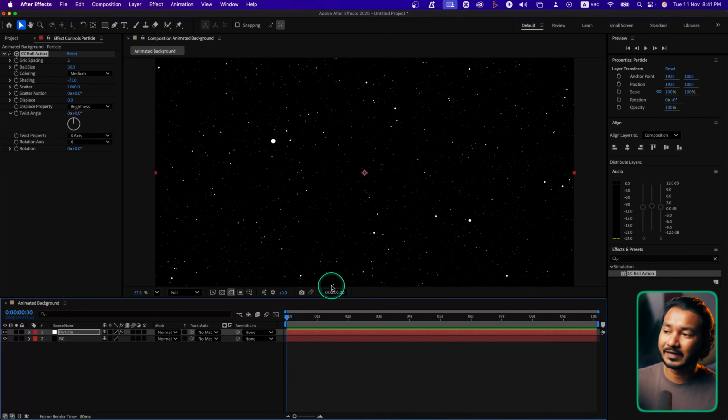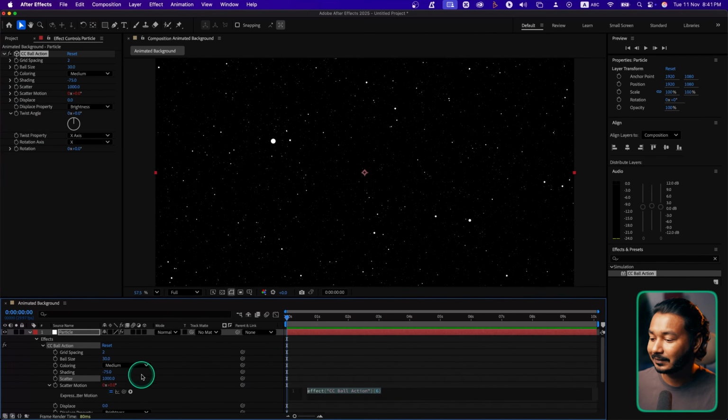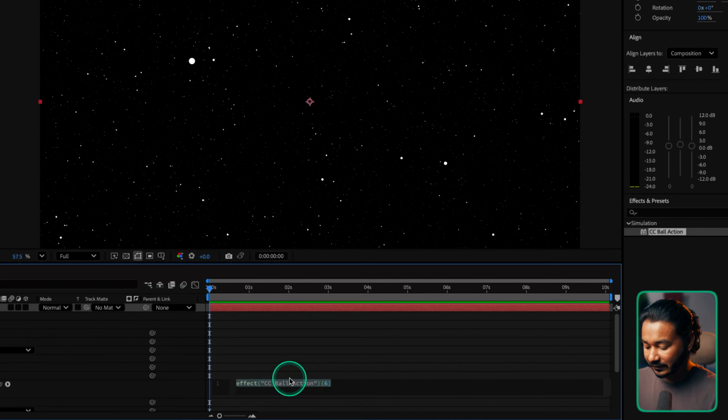But you can do the same thing very easily. How? Just don't do the keyframe thing. Go here on the effects control panel, then press Alt or Option on your keyboard, and then click on this scatter motion. It will open the expression section here on your composition. Here you just have to write time, then multiply by 1. What does that mean? It will change the scatter motion throughout the time. So that is the simple thing.